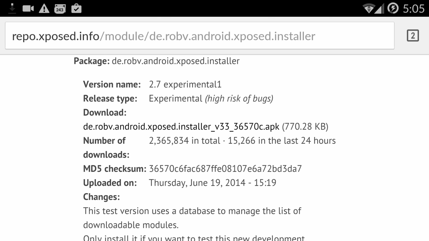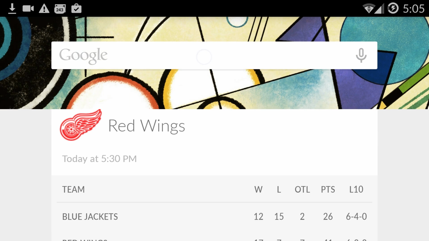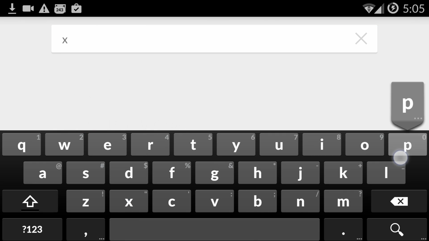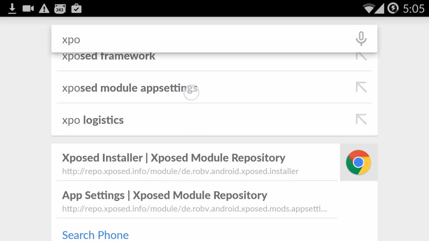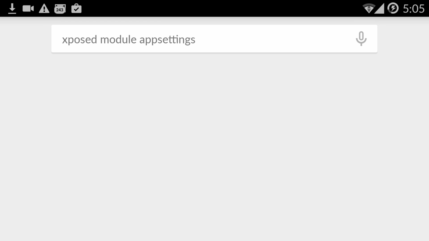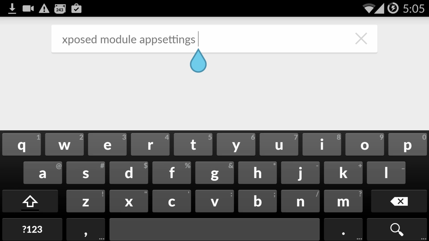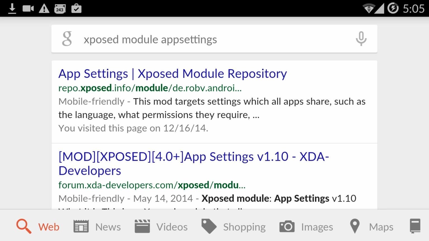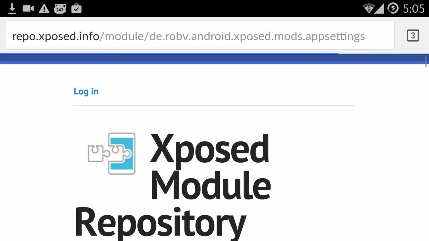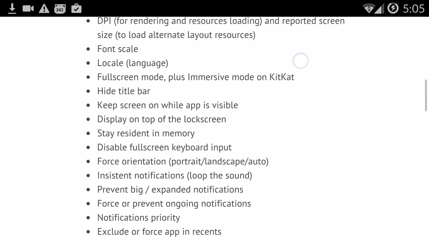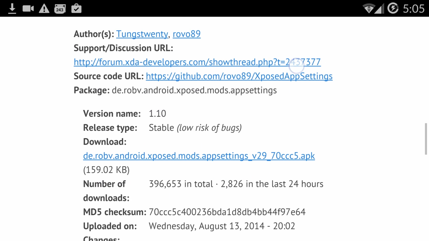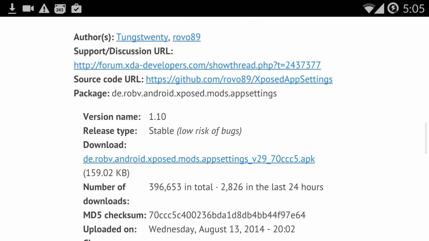Okay, while that's downloading, go back to your browser, go back to your search, whatever you're using, and this time search for Xposed App Settings, or Xposed Module App Settings. Again, the first result should be the thing you want, App Settings. Just scroll down, find the download file. It'll install really quickly. Again, it's another small program. You can see it's this one right here.